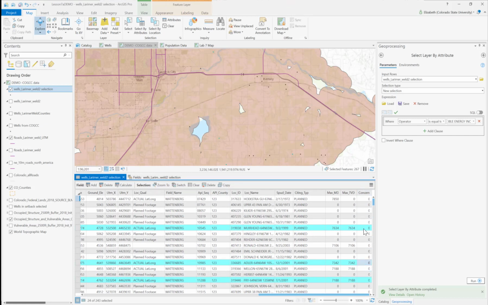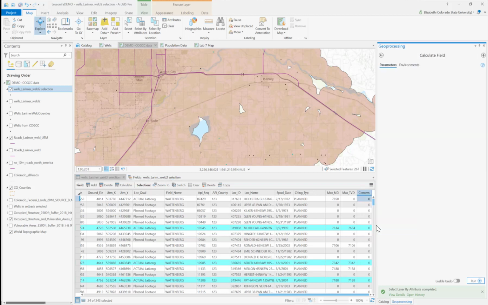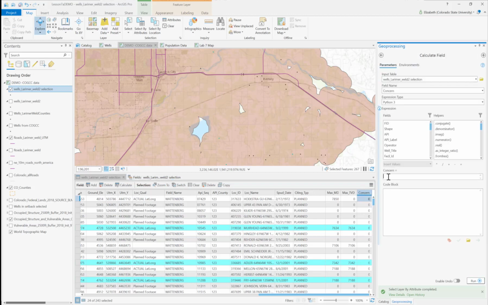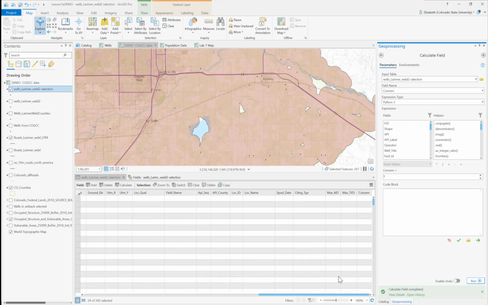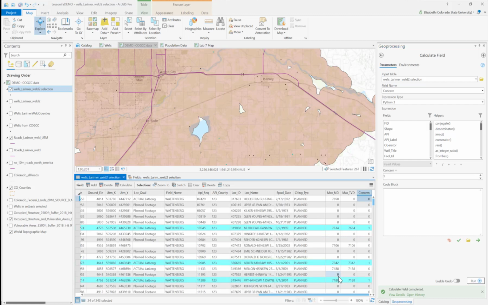So for that, we can just do a quick calculate field. Put a 1, hit run. And now all of those 24 wells that we are concerned about now have a 1 in there. So these are the ones that we might want to follow up on.